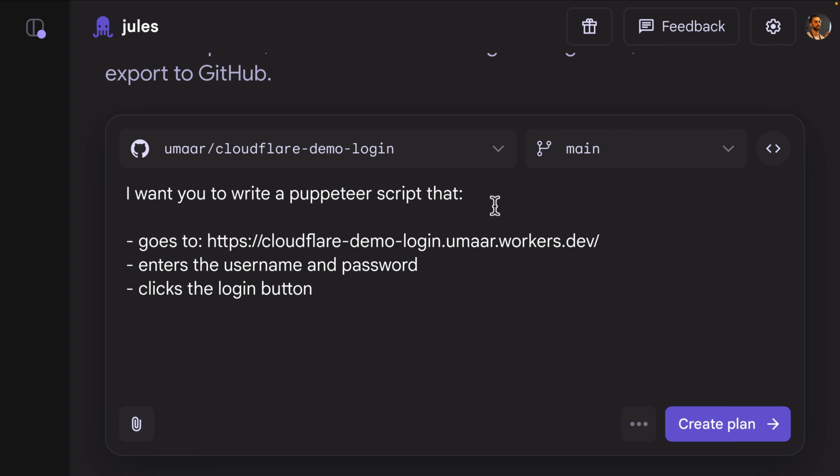Jules is an AI coding agent that runs your tasks in the cloud. Here I've given it a very simple prompt to go to that login page, enter a username and password, but notice I haven't specified what the username and password is, and then I will instruct it to click the login button and select Create Plan.